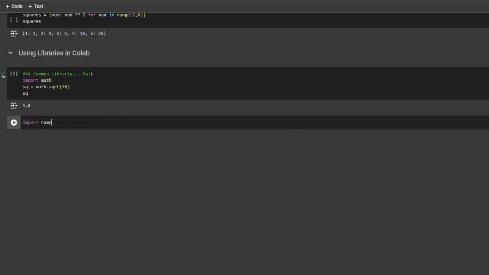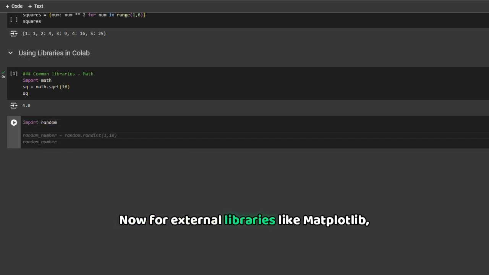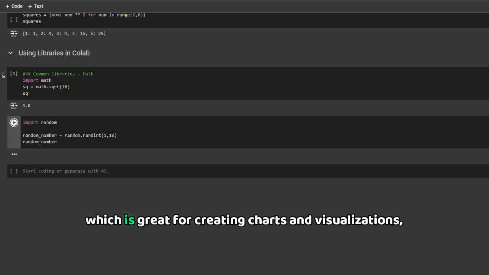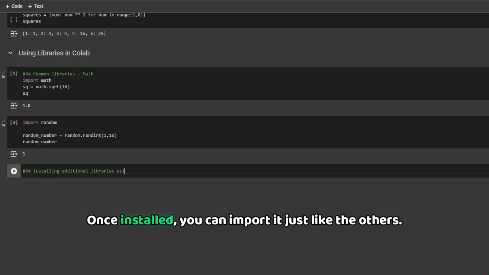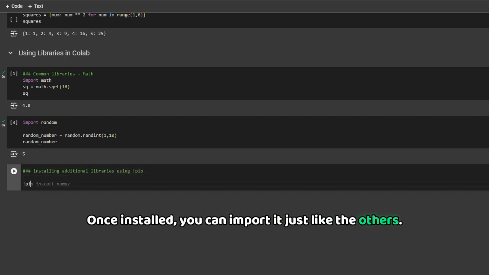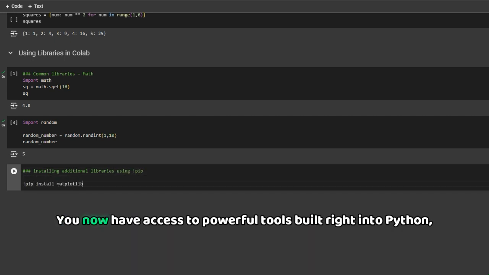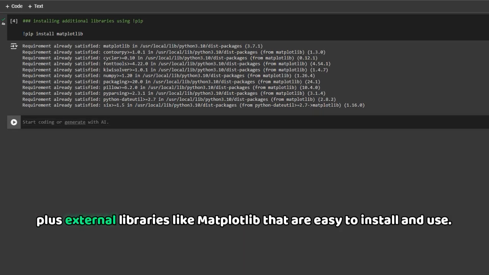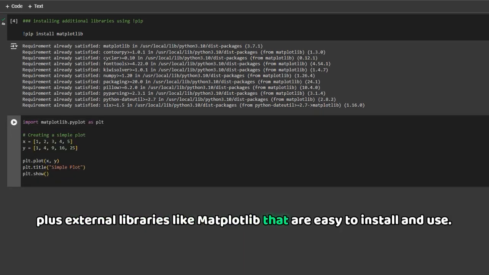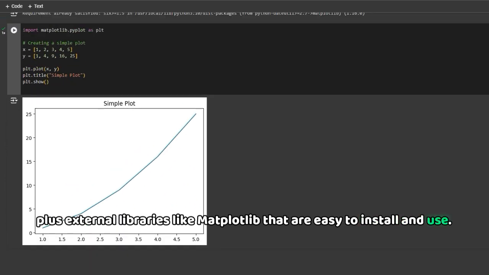They come with Python. Now, for external libraries like matplotlib, which is great for creating charts and visualizations, you'll need to install them using pip. Once installed, you can import it just like the others, and that's it! You now have access to powerful tools built right into Python, plus external libraries like matplotlib that are easy to install and use.